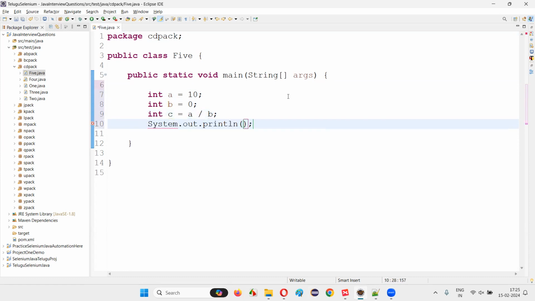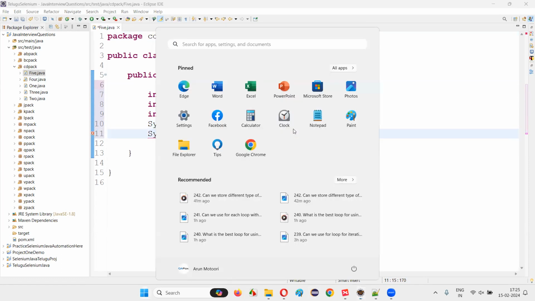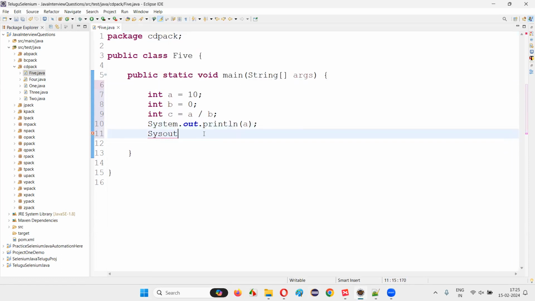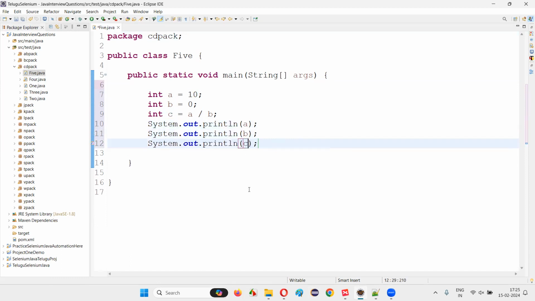Now System.out.println(a), System.out.println(b), and then System.out.println(c). Like this, I'll create some variables and print the variables.